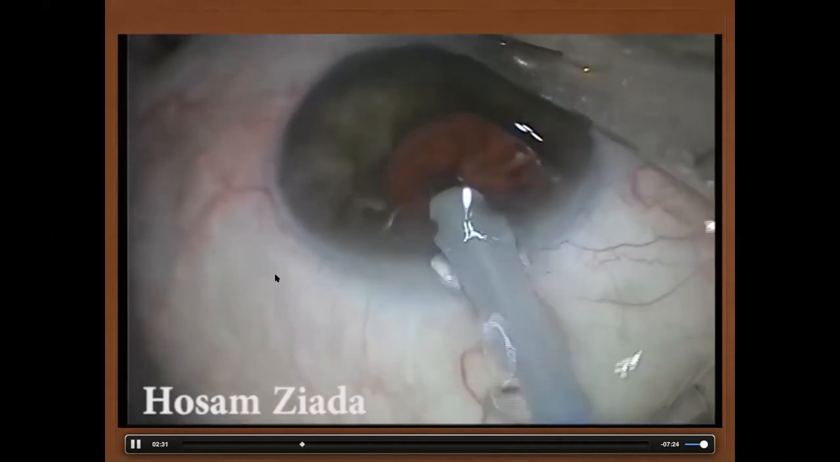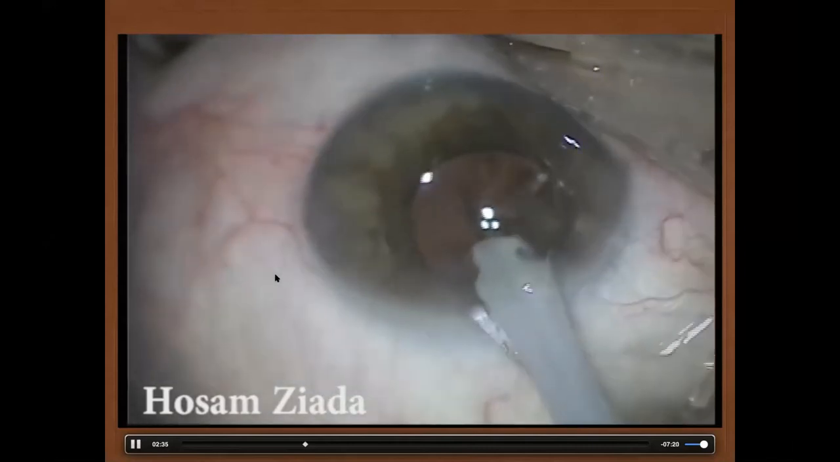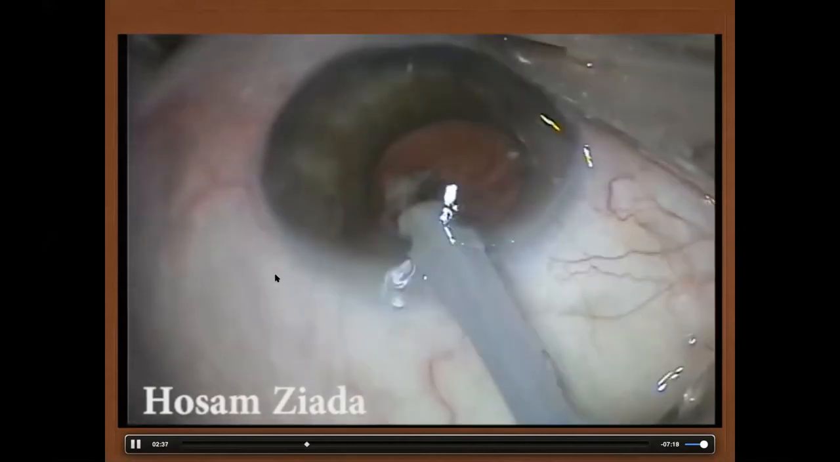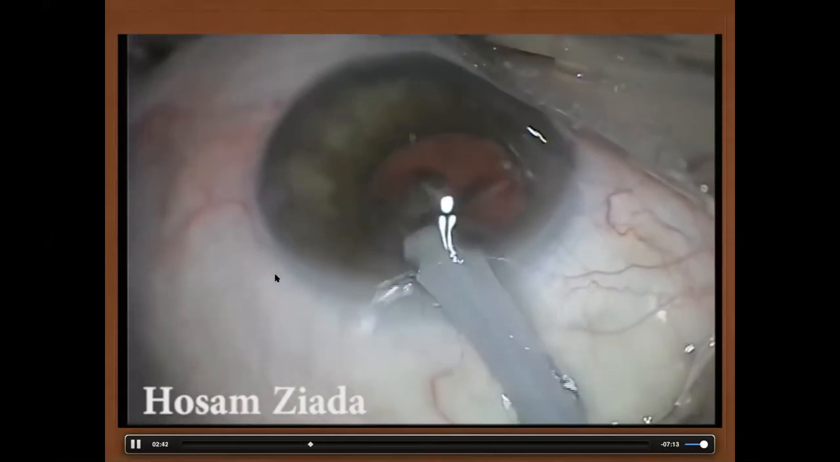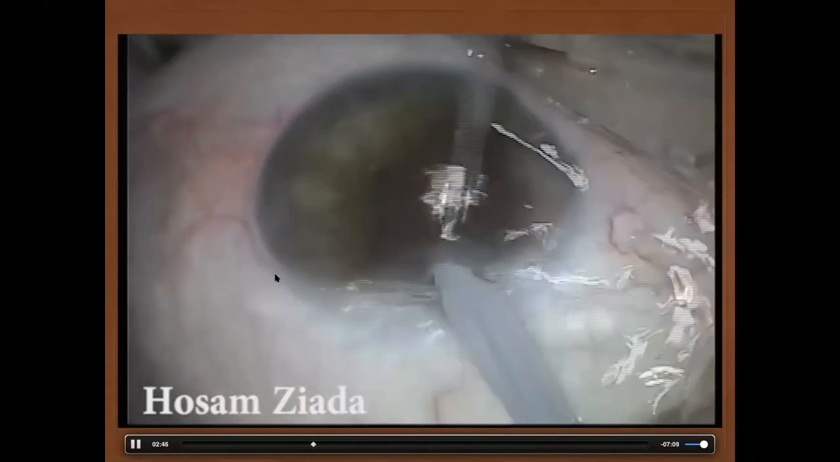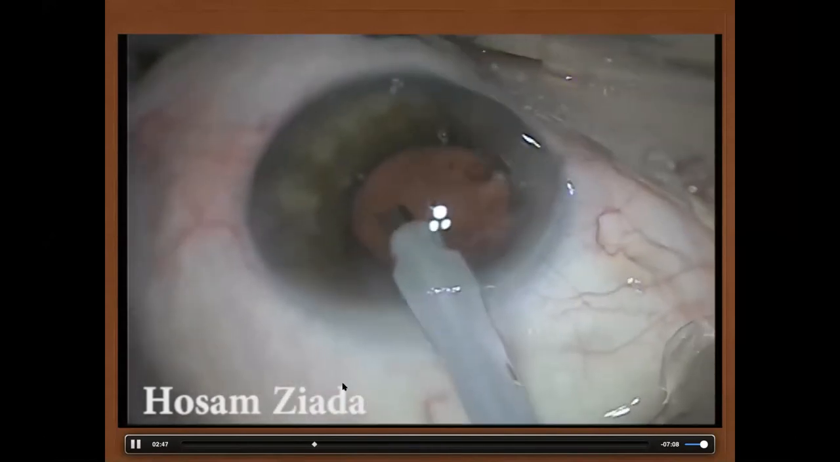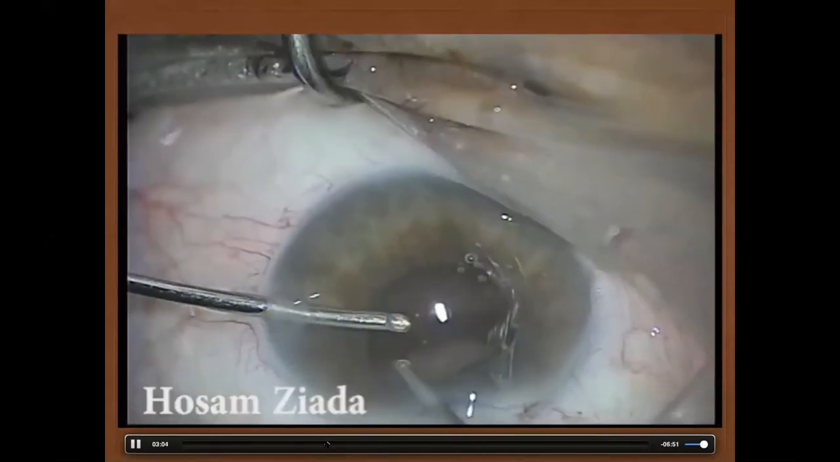I'm going now to emulsify and aspirate the remaining fragments, keeping all the time cooling on the anterior chamber and the endothelium, either by the saline or the viscoelastic material. For the sake of time, I will shift to the second video.